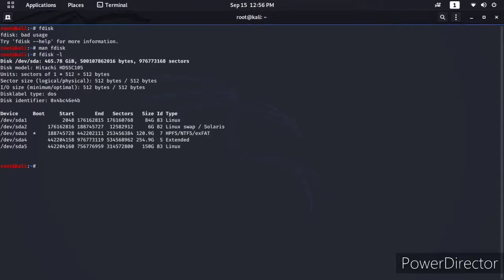So you know that your device name is /dev/sda. Now you can create different partitions. With the fdisk -l command, you can check how many partitions there are and your device name. So let's create the first partition. Let's create a new partition with the fdisk command: fdisk and your device name, that is /dev/sda, and enter.